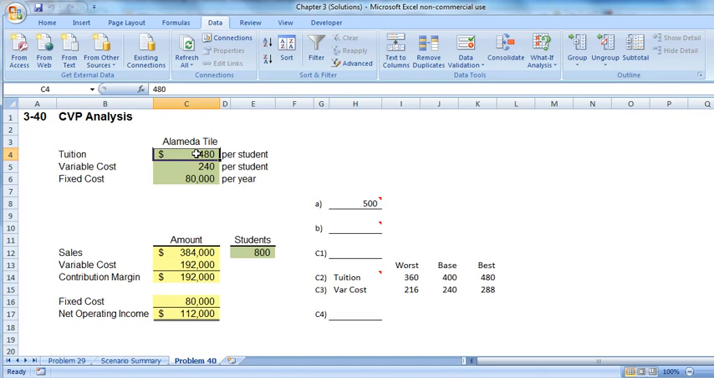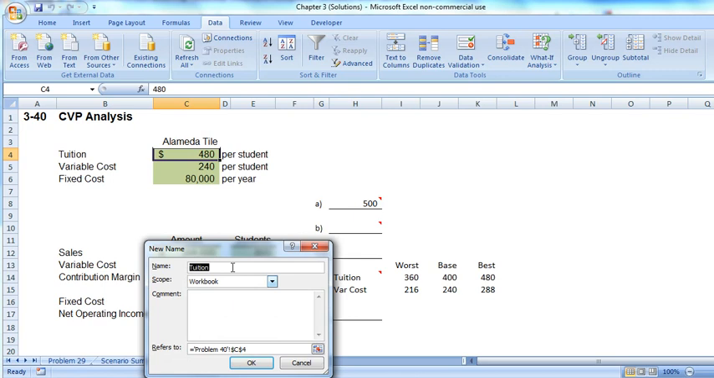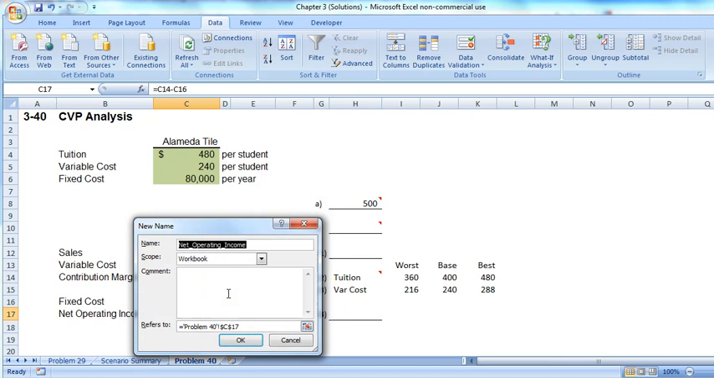Go to cell C4, right-click, and we're going to say Name the Range. It's going to pick up whichever label is over here to the left. Tuition seems like a great name for that cell, so hit OK. Down here for net operating income, let's name that range. Again, right-click, name the range, and it's naming it net operating income. Again, sounds good to me.